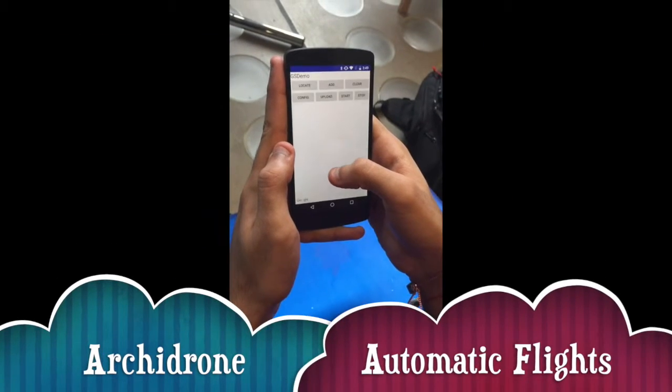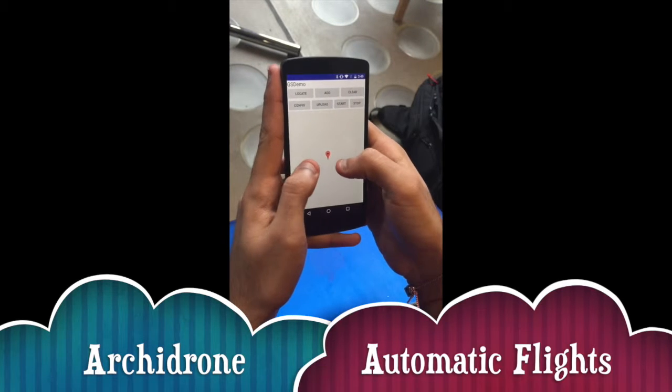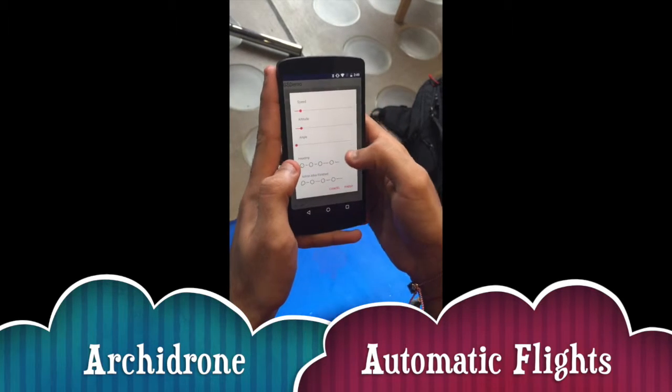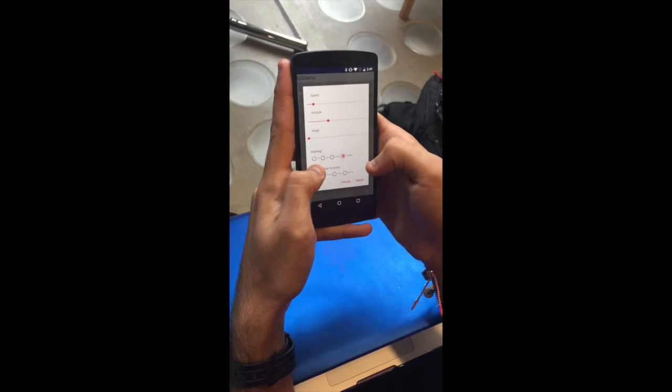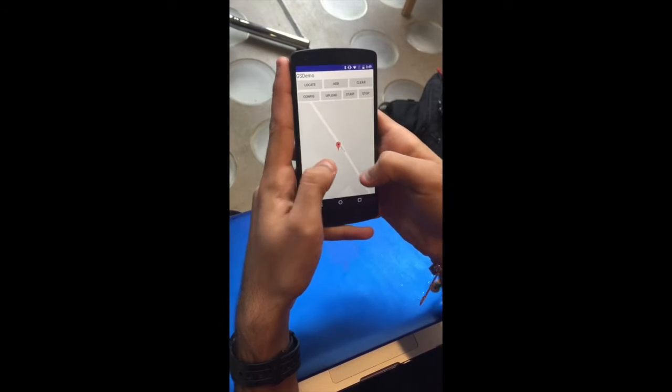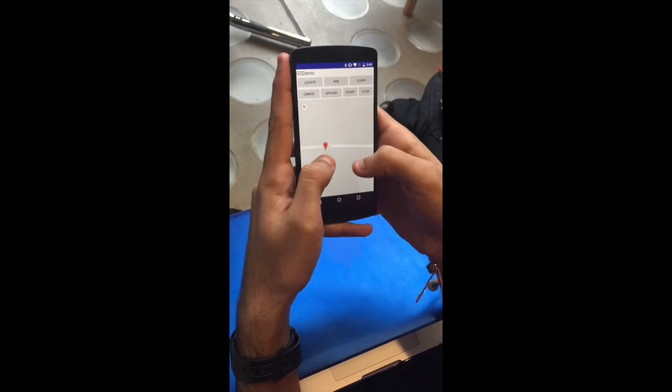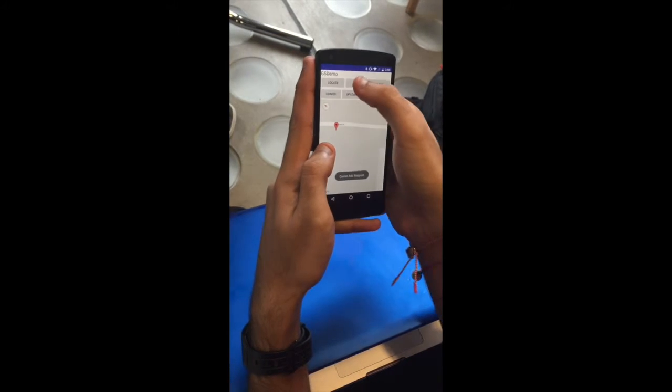This is a demonstration of the automatic flight path. As you can see, the user now opens a configuration option where he can choose the speed, altitude, or angle. He can then choose what to do when the flight finishes and the heading. The user then zooms in and adds waypoints to the mission.